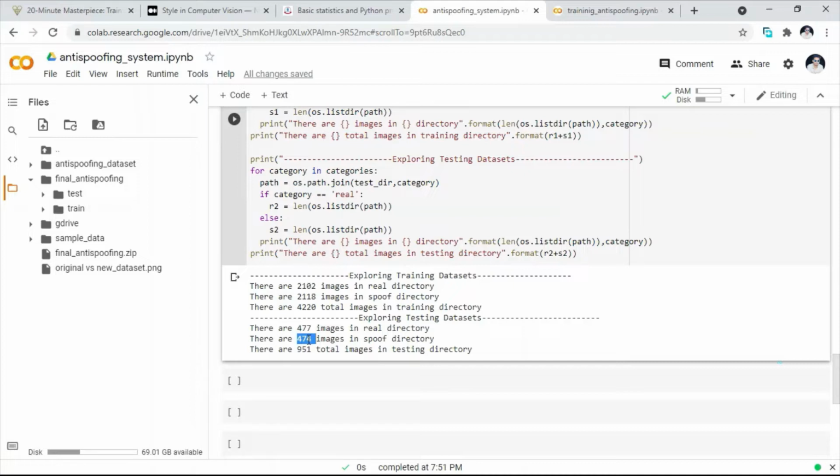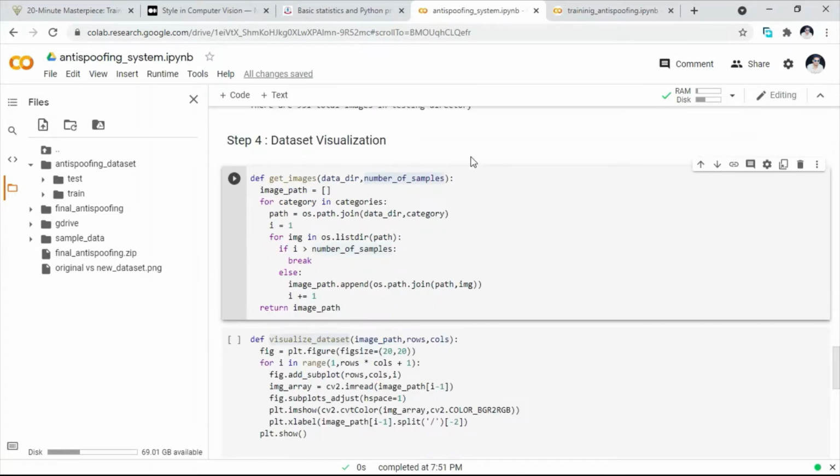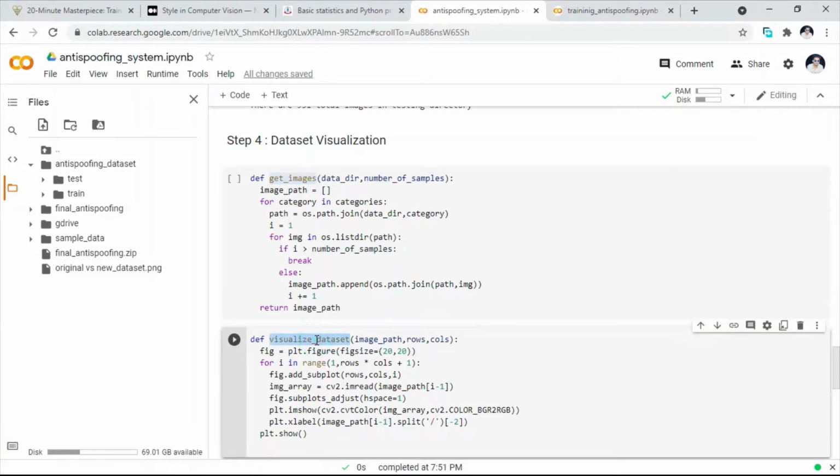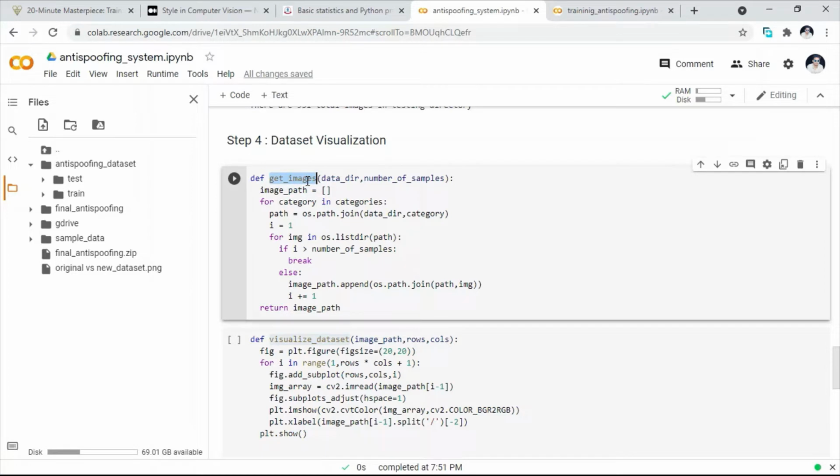So now let's head on to step number 4, that is dataset visualization. In step number 4, we are going to visualize our training datasets and testing datasets, right? For this task, we have implemented two functions. The first function is get_image and the next one is visualize_datasets. Let's first understand the first function. In our first function, we have provided two parameters: the first one is data_dir and the second one is number of samples.